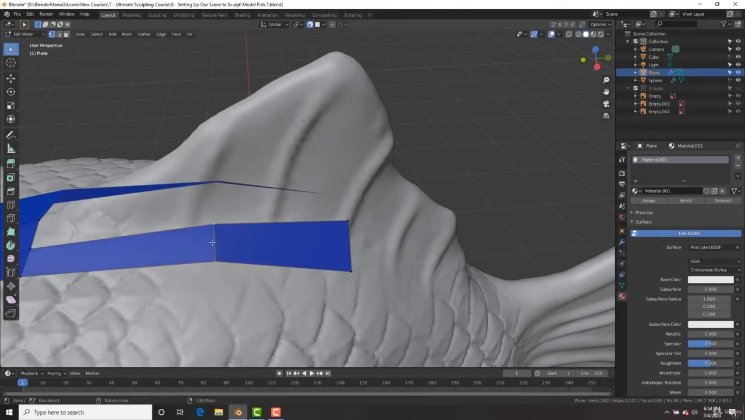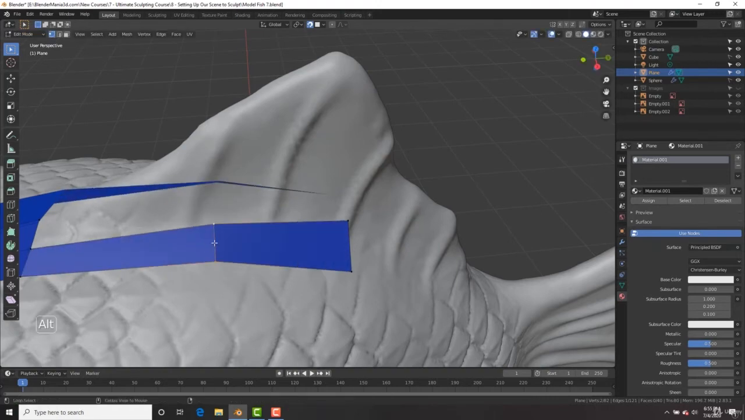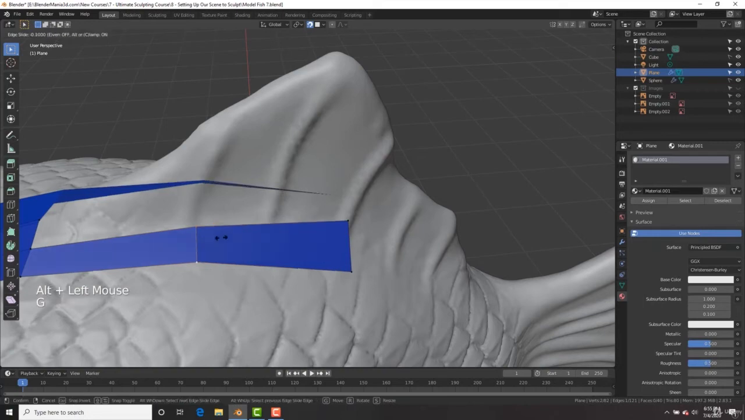So a really cool little shortcut key is hitting G twice, and that allows for you to edge slide a loop. So we could alt left click this loop right here, G twice, and look at that. It's like magic, fish magic.